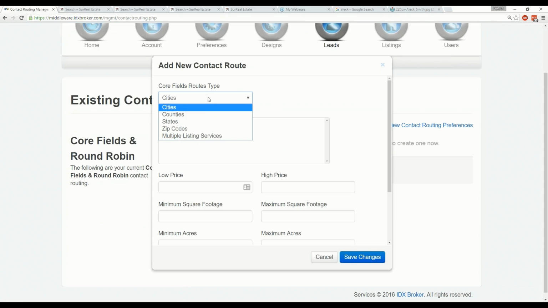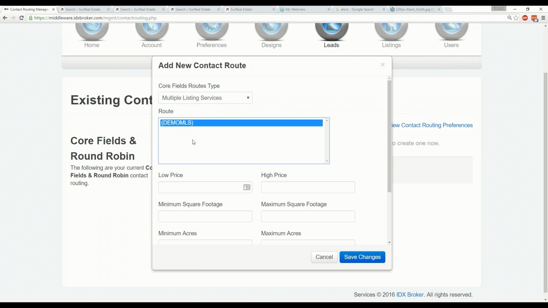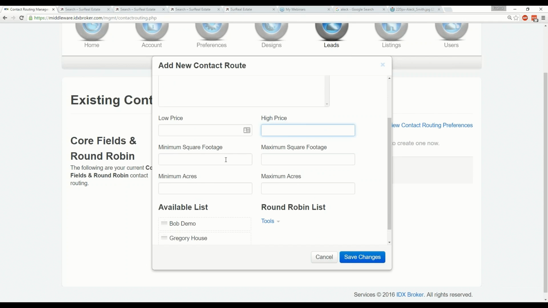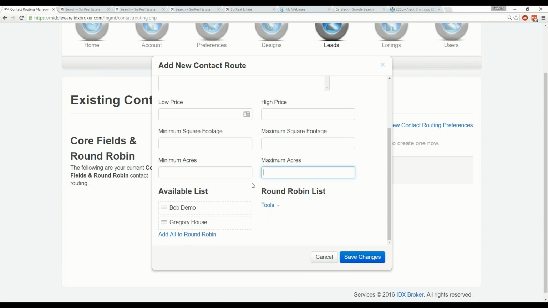I can do it by cities, counties, states, zip codes. I can even do it by MLS. And then after that, I can set a low price and a high price. I could even set square footage. So if you have someone who specializes in smaller houses, or someone that specializes in new families looking for a little bigger space, you can set those here. If you have somebody who only works with lots of land, who only deals with large acreages, you can set those here.